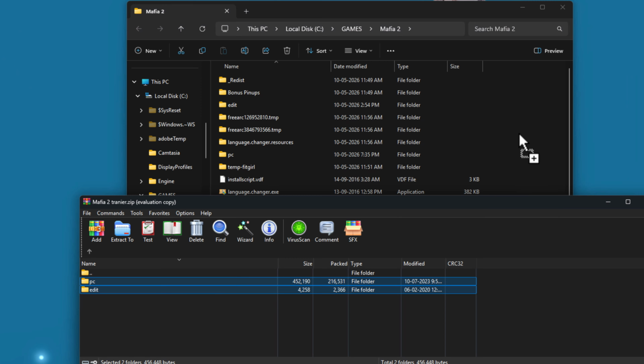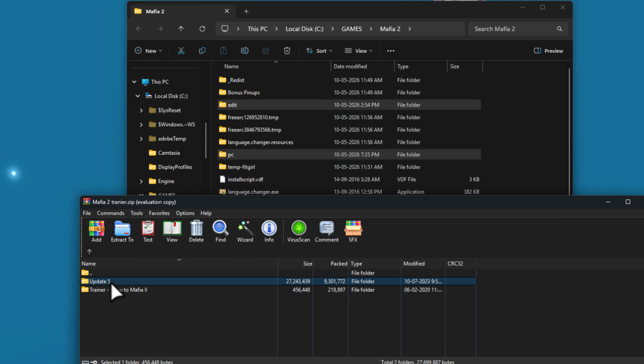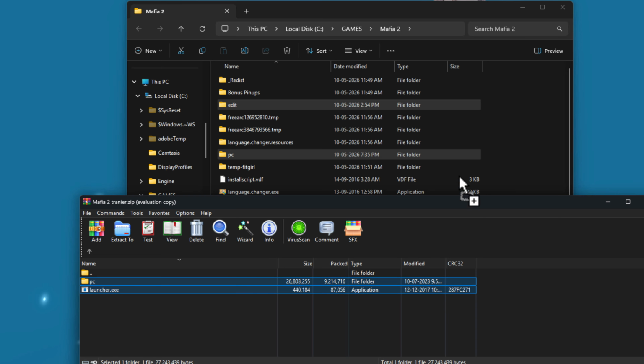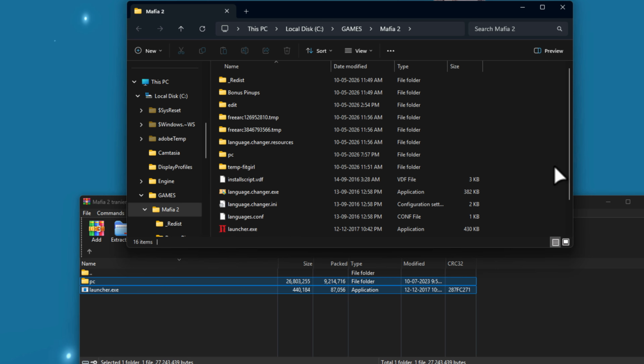Drag and drop these two folders inside of the game folder. Replace the file in the destination. And once done, go back and open the update 5 and drop these two files inside of the game folder. Replace the file in the destination.